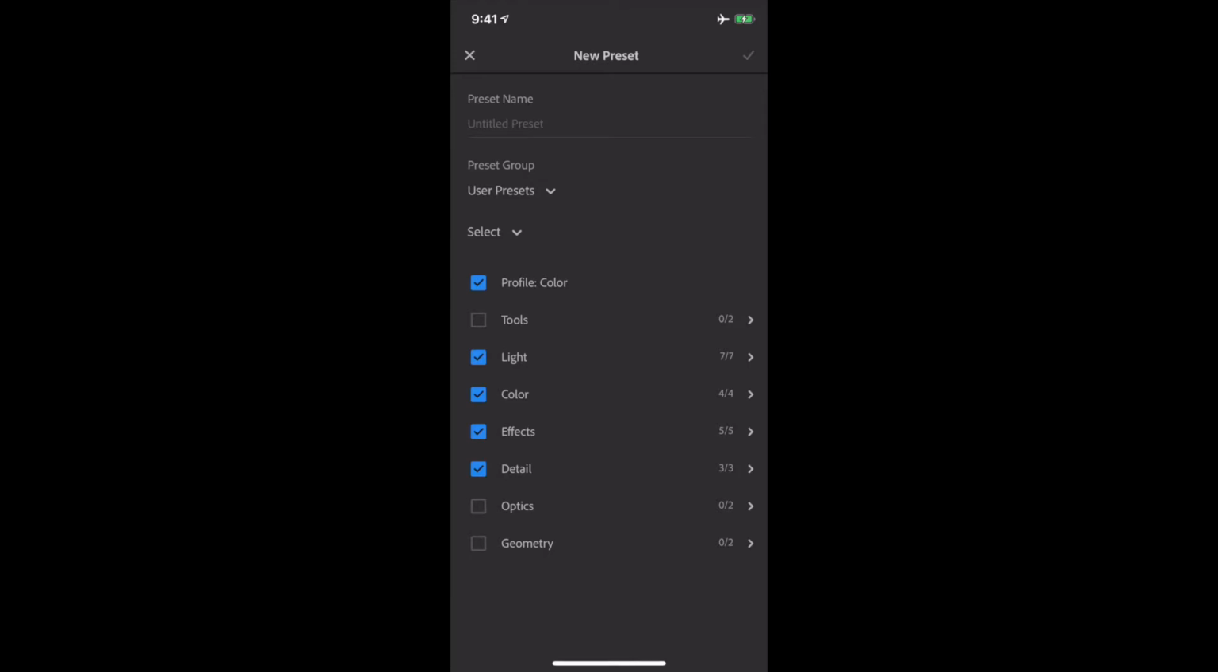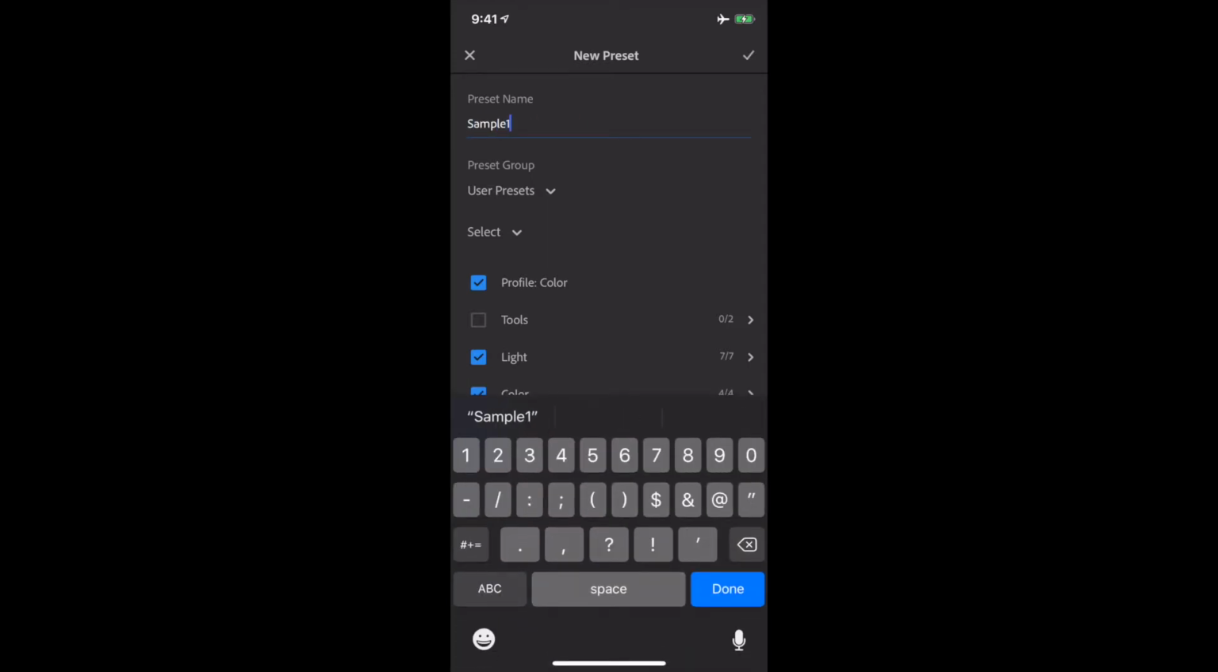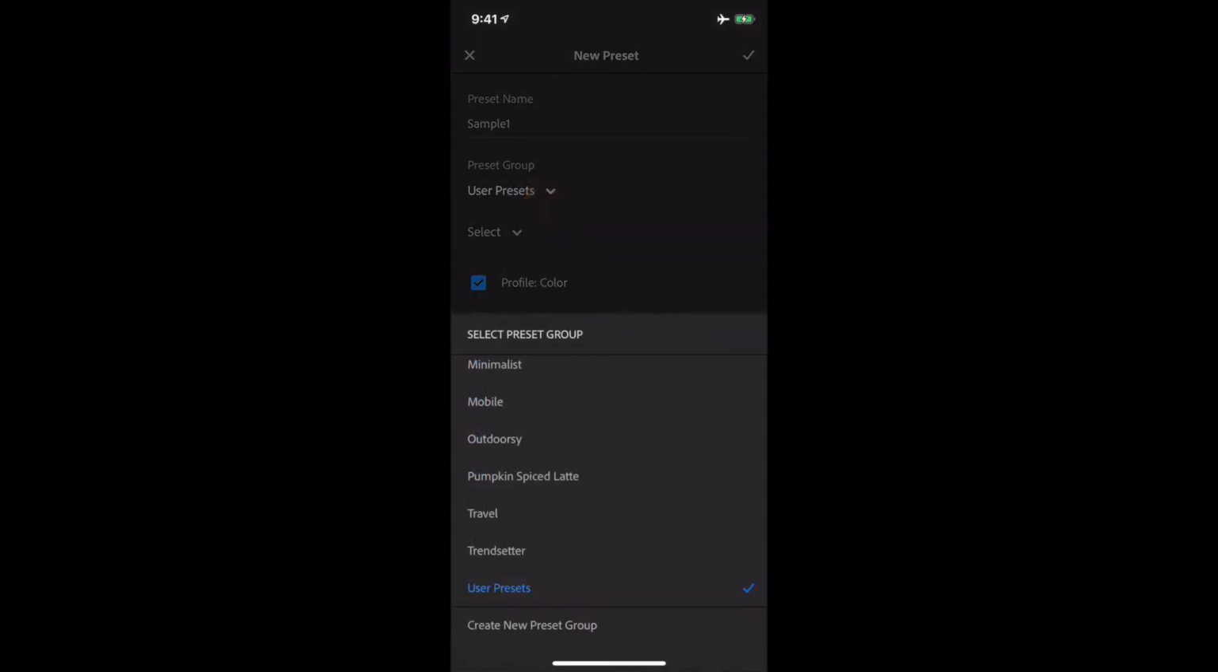So when you select that Create Preset option, you'll see this menu pop up. And the first thing that I'm going to do is name this preset. And after I've named it, I'm going to tap the User Presets option under Preset Group. This will open the preset group menu, and this is where you can create a group for your new presets so that you'll be able to find them easily in your preset menu.